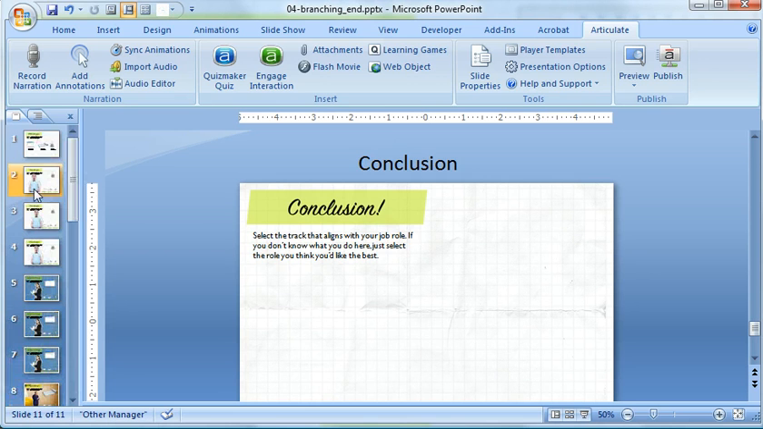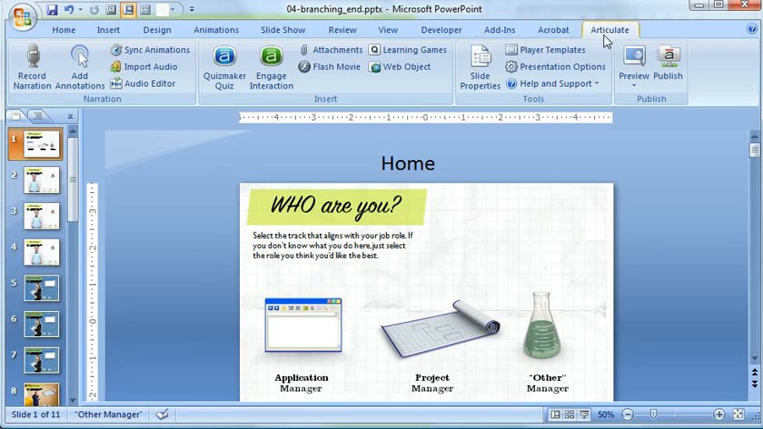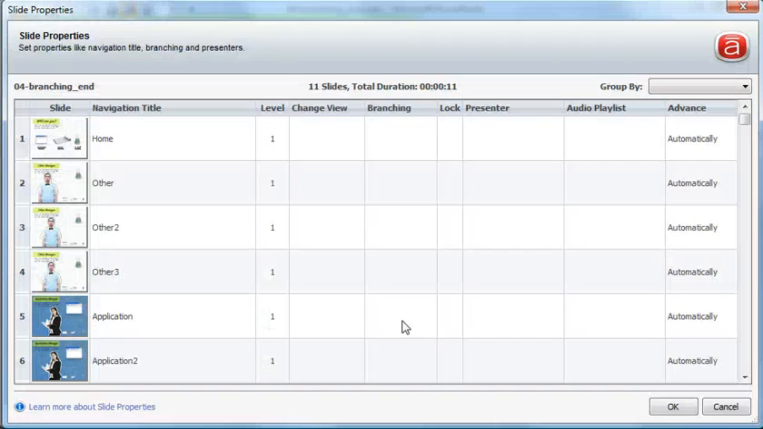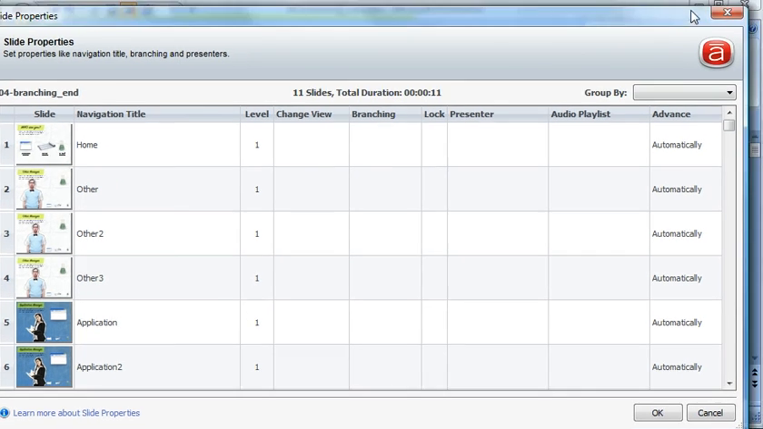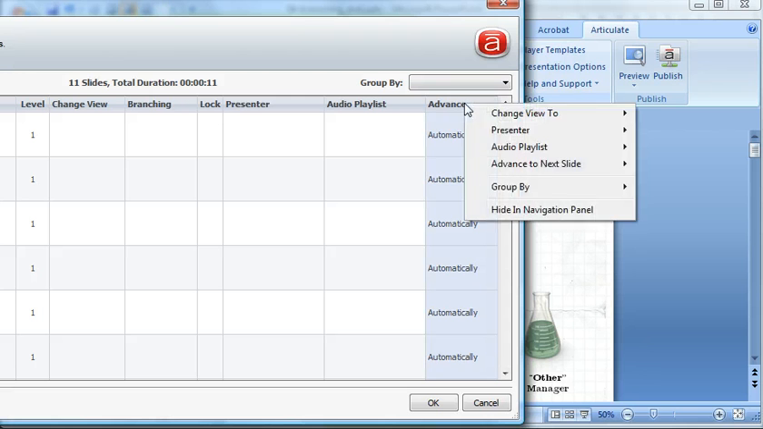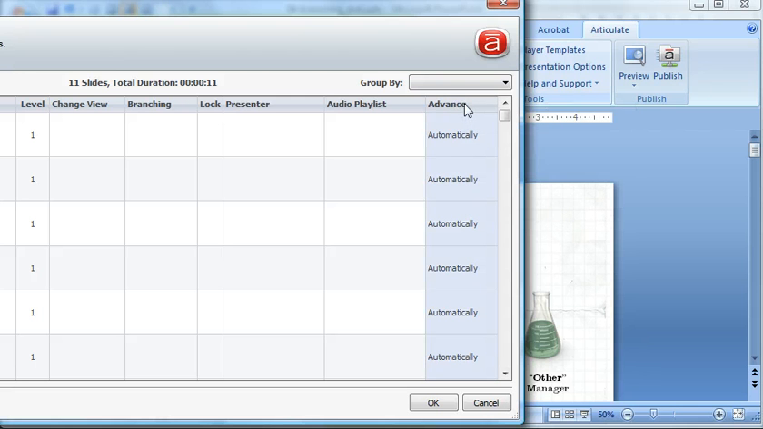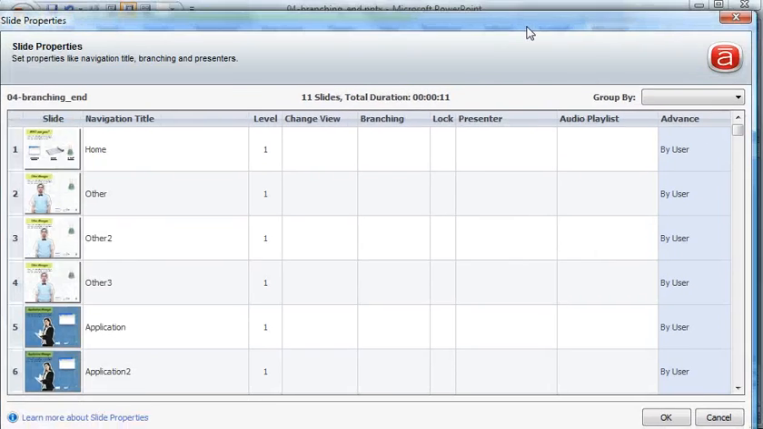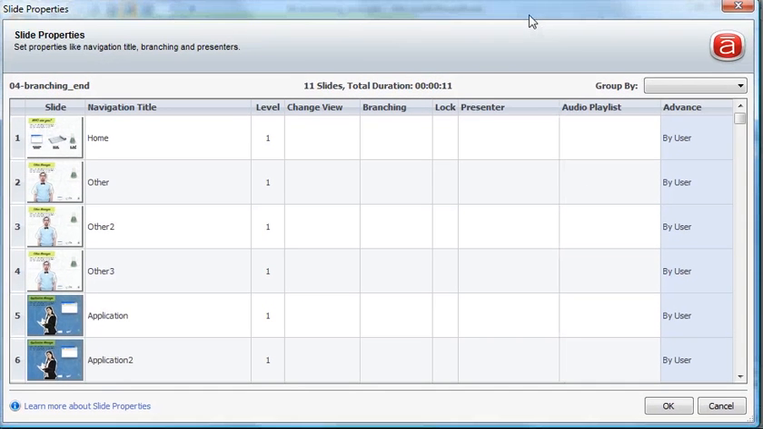So at this point, let's go ahead now and just open up slide properties from the Articulate tab. So slide properties. First thing I want to do is change this navigation from advance automatically to advance by user. So I can click this top column and it automatically selects everything below. So I can choose advance to next slide by user. And that just keeps the player from auto advancing across all the slides.